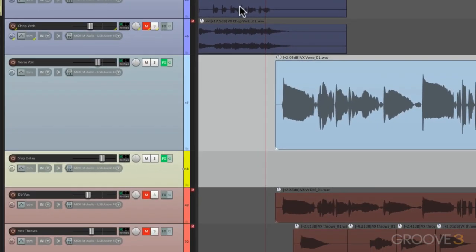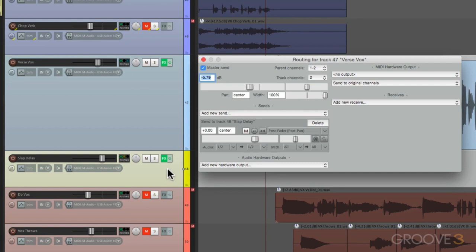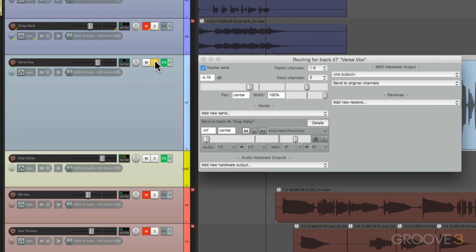So let's bus this vocal to the delay by dragging it from here, and it creates a send right here, which is post fader, which is what I want. So if I move the fader, it'll affect how hard we're hitting the effect. Let's bring it up to create our slapback delay.